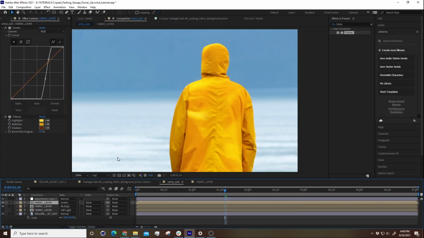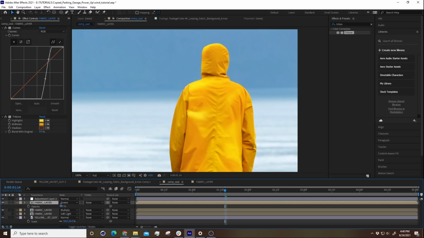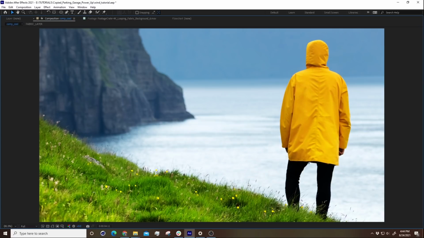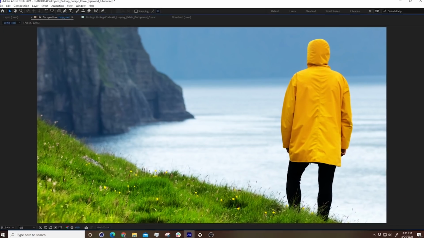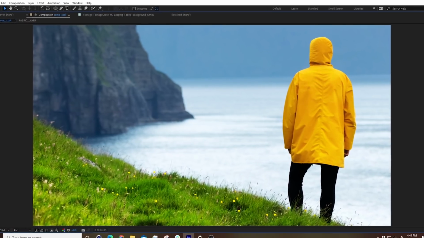Let's drop the opacity of the screen layer because that still looks a little too intense to me. Let's drop it to 50%, play it out. I don't hate it. I think I prefer the soft light effect overall, but this is kind of a cool different look and it's gonna give you a lot more control if you're not happy with the soft light results.